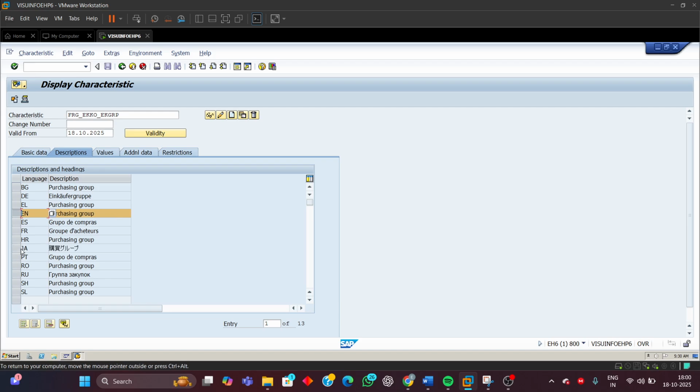but by default the system will automatically update it in English language. Here you can see Japanese language. This is for the APAC region, Asia Pacific. If you want, we can add it, but the system will automatically update the English language.